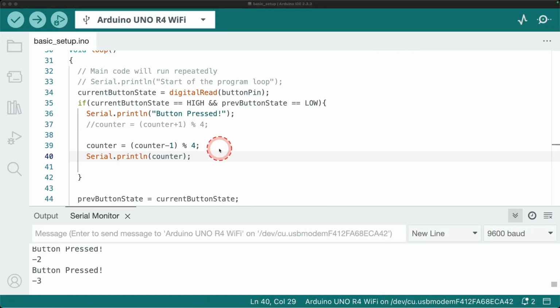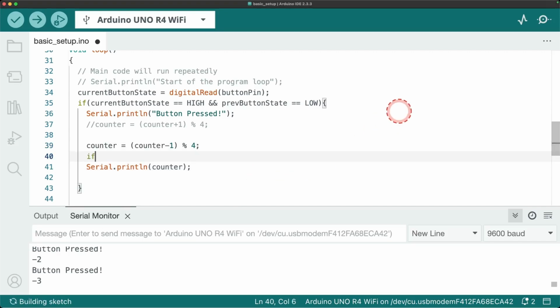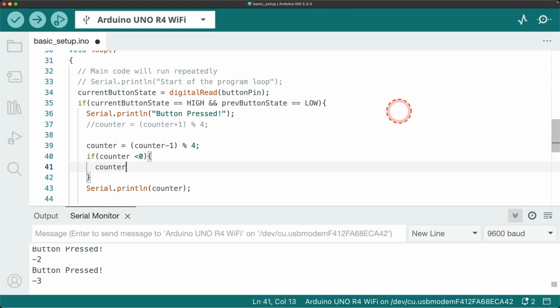We need to make a small adjustment to the counter to account for negative values. Add if (counter < 0) { counter = 3; }. Now, if the counter subtracts and goes below 0, it will adjust to 3 and count down from 3, 2, 1, and 0.